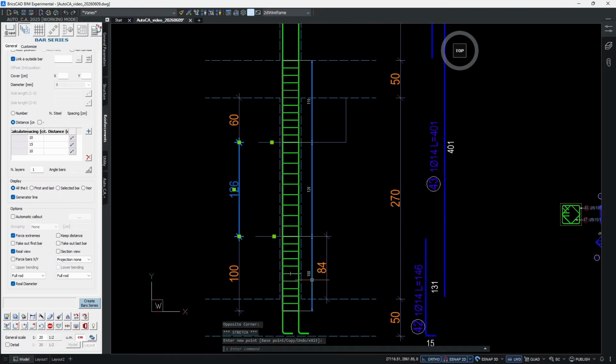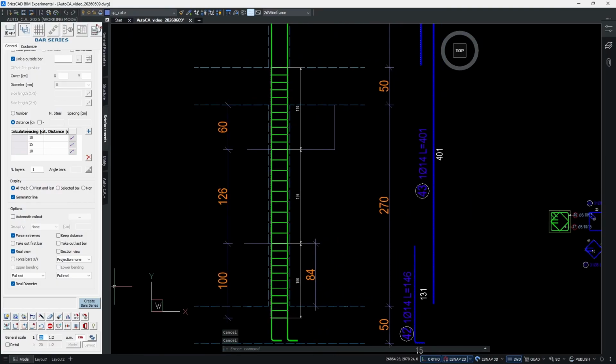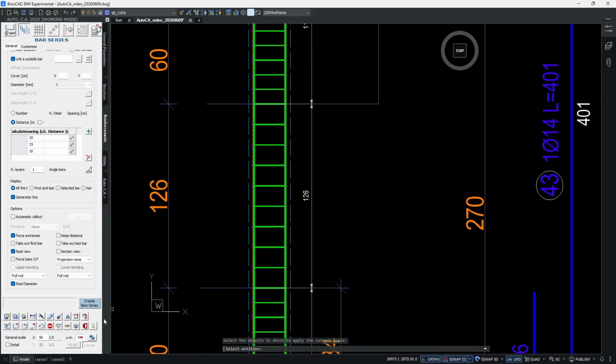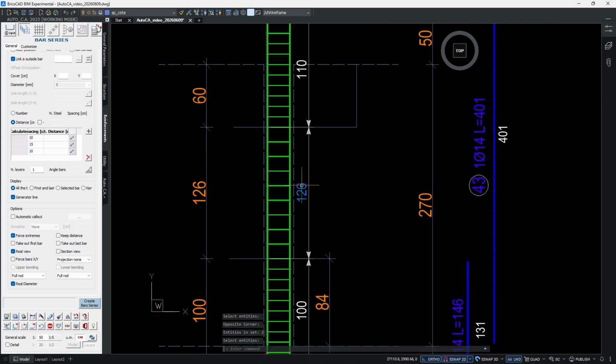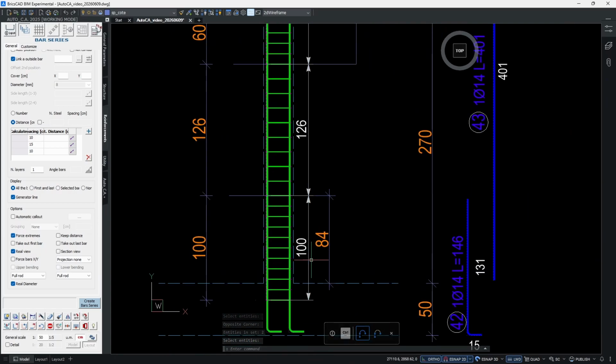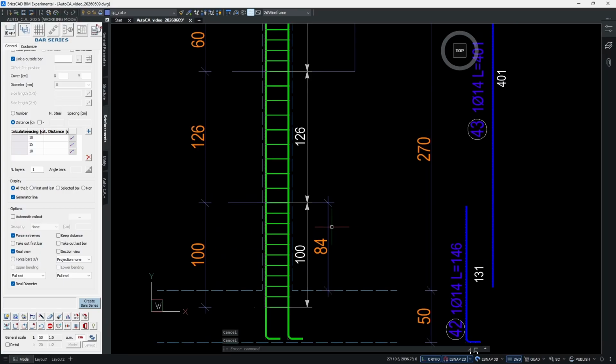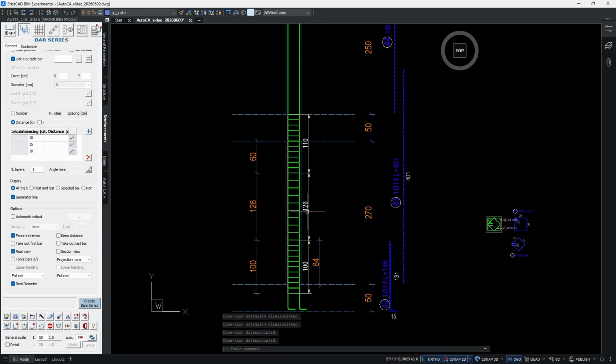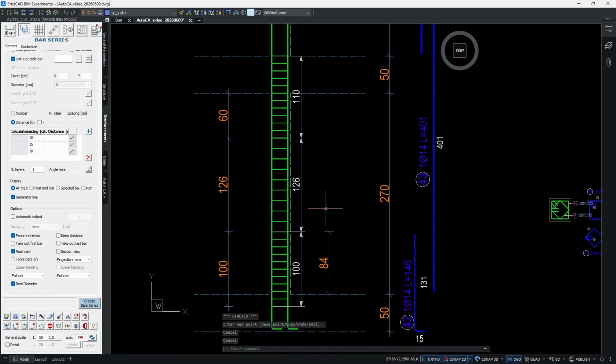Create callout, bring it here. We need to increase its scale. Insert a bigger scale and click on this arrow button. Select the object you want to scale and press space. That's how you increase scale. Okay, now we have completed one vertical column stirrup distribution.